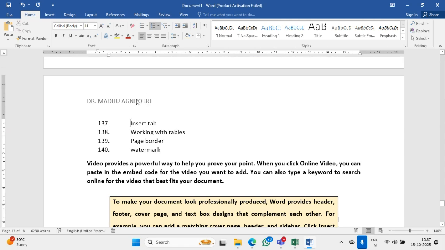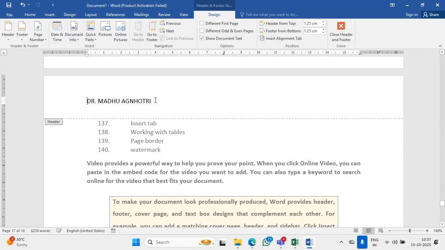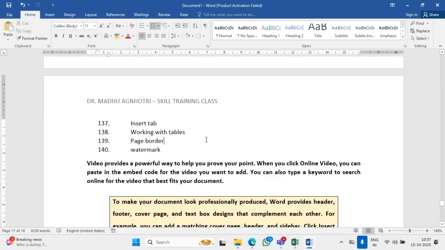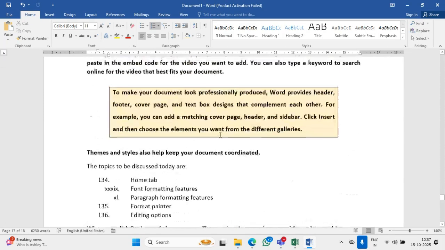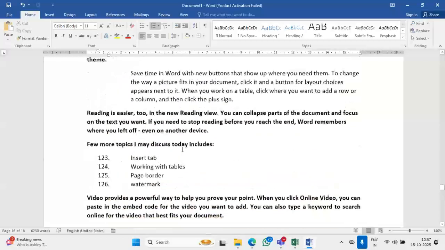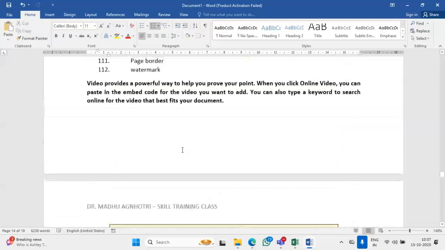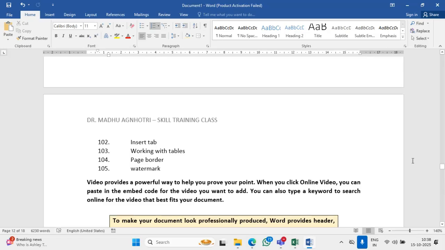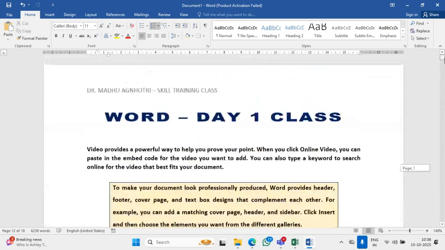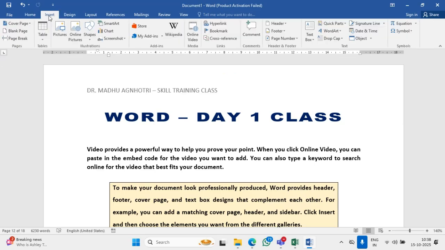Okay. Now here, suppose on page number 17 on the top, I again double click, I activated it, and see I'm writing here, say skill training class. I click outside. So I edited this header on page 17, right? And now I come to the other pages. See, here also it is updated. You understand? So whatever we write in the header will appear in the header section of all the pages. So on one page, if I edit, it will appear on all the pages.